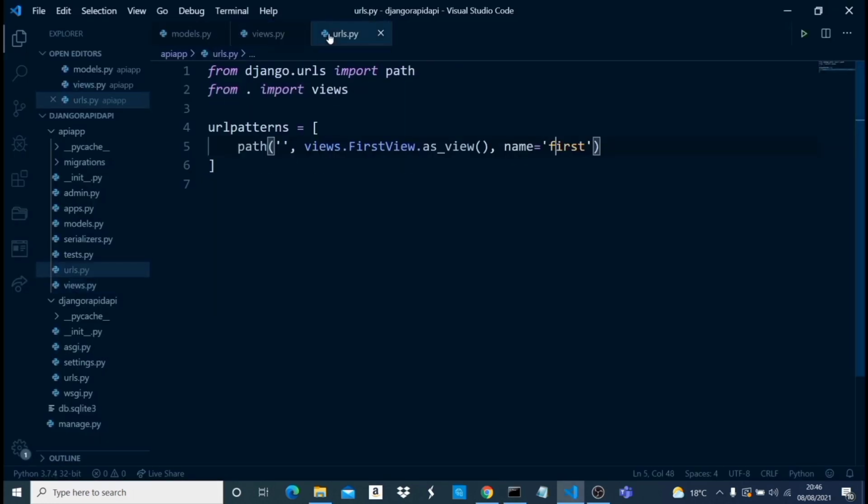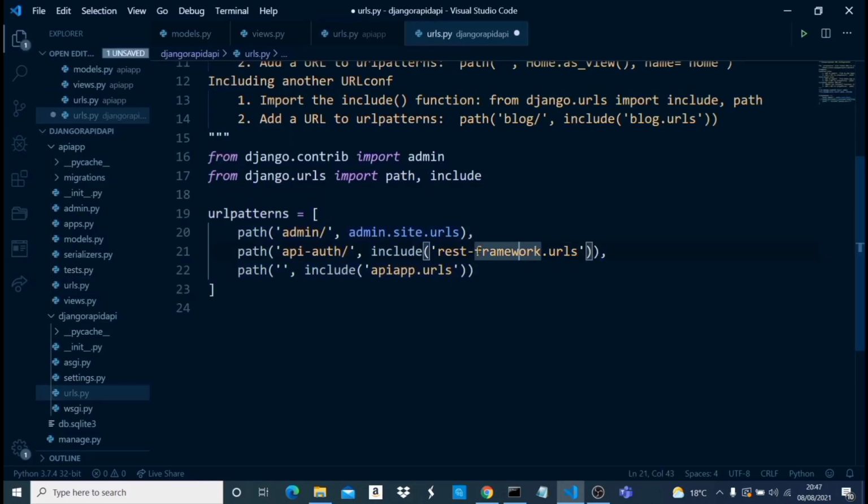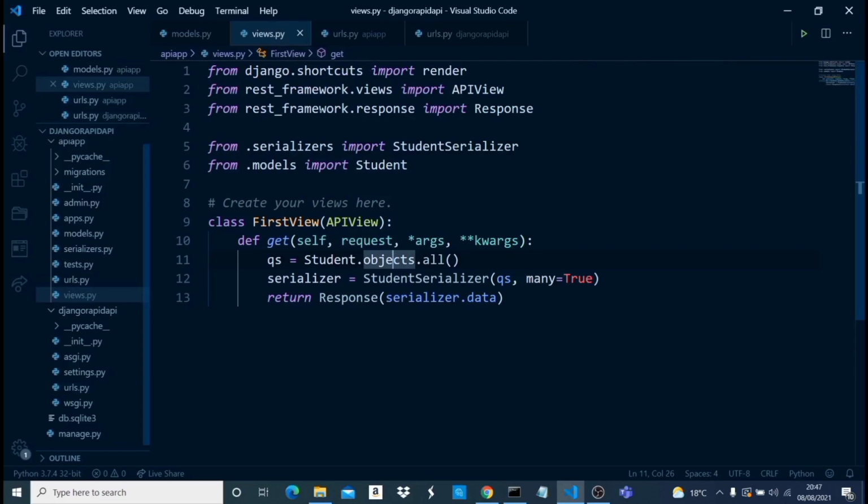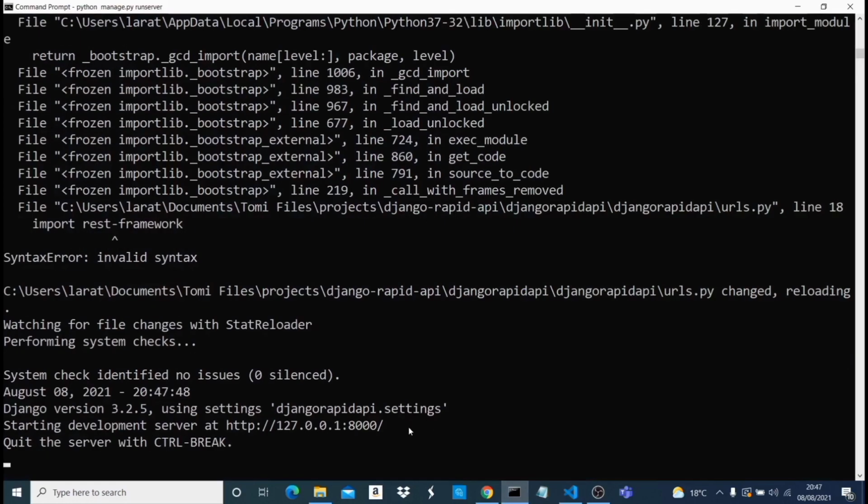So if we go into URLs right here, no, not this URL, this URL. The error is just to put an underscore here. So REST framework is not with a hyphen, it's with an underscore. So let's save that and make sure that is working, and let's make sure we didn't make that mistake here. Let's come back. Everything is working fine.